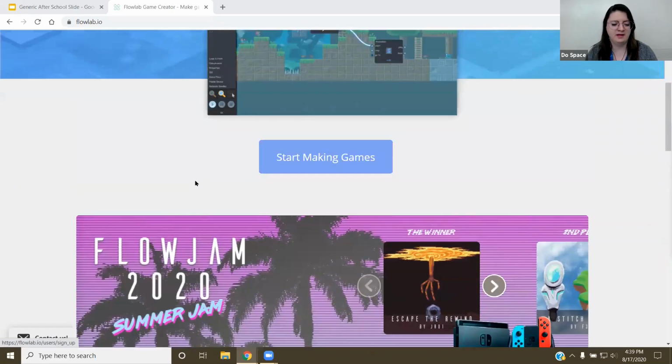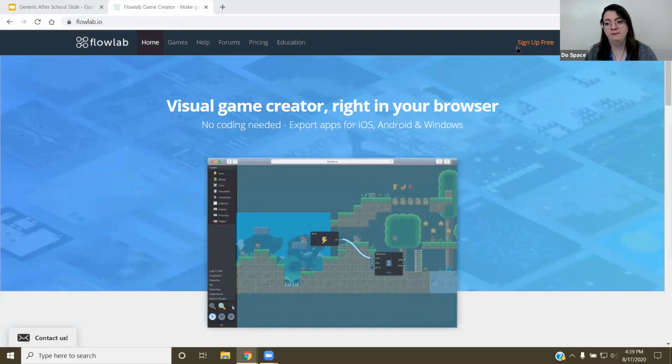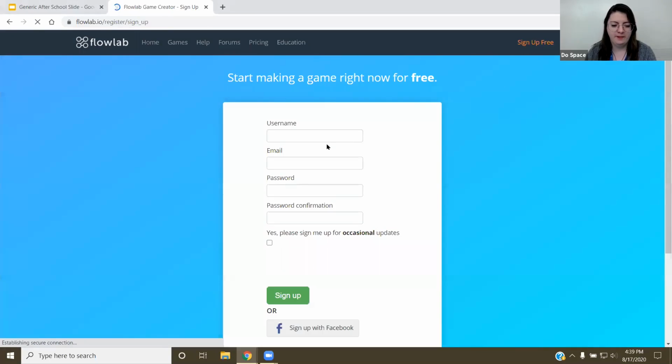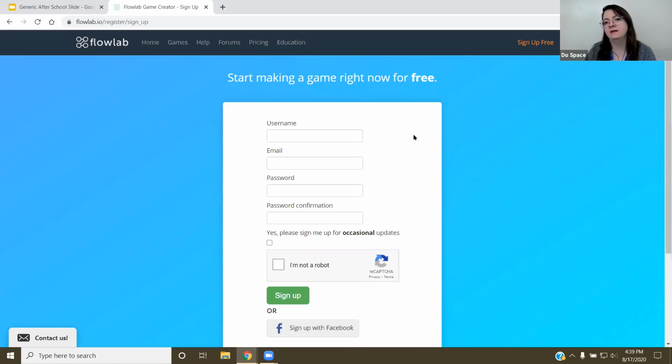You can either click on start making games, but if you go to the upper right, if you need help from a grown-up, you can get help. Yeah, right up here, sign up for free. If you click on that, it asks you to create a username, an online name, enter your email, password confirmation, I am not a robot, and sign up. After you do that, it'll ask you what type of account you want. Go ahead and click free. It'll say something like, warning, only can have 3 games. I'll show you a little bit more about that. You're not limited to just 3 games. There's a little bit more to it, but you can go ahead and sign up for your account.